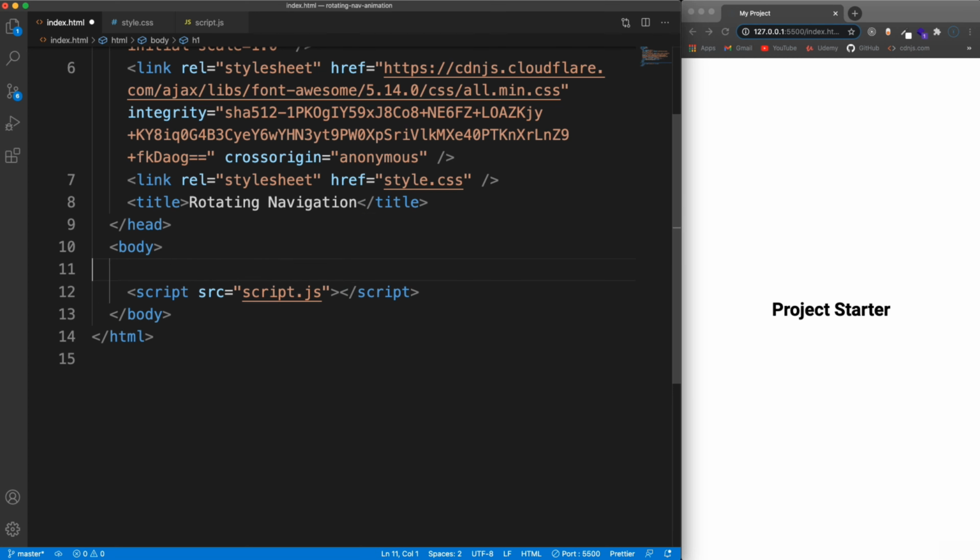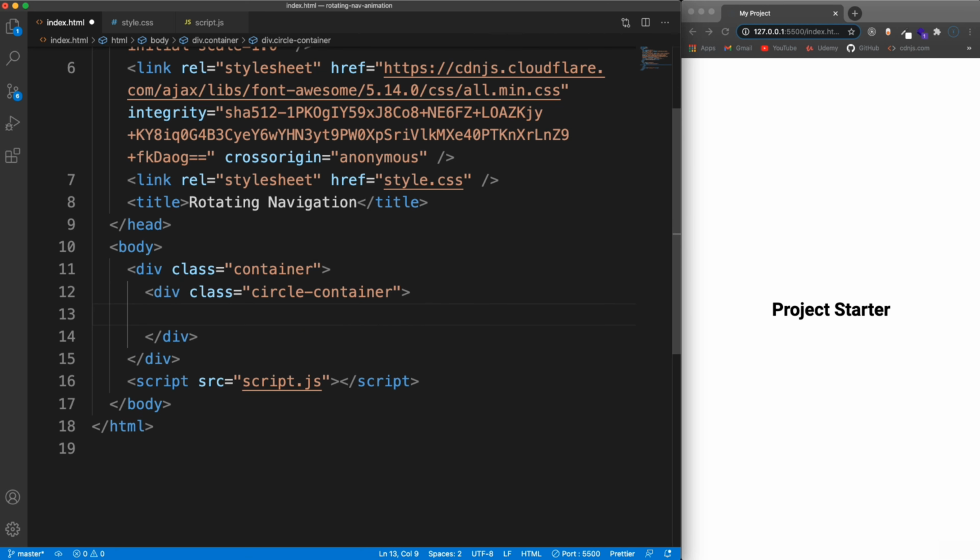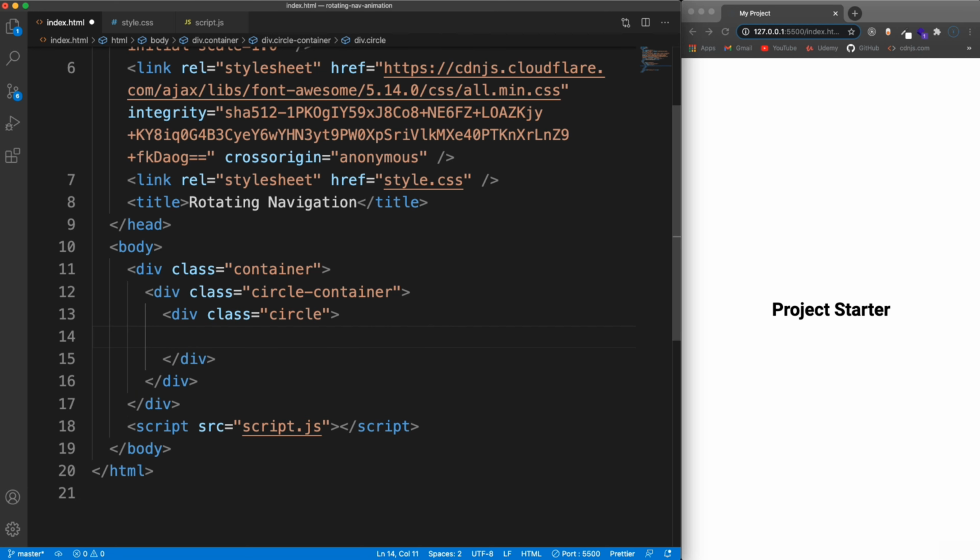And down here, let's get rid of this H1. We're going to have a container that wraps everything. And in here, we're going to have a circle-container that's going to wrap the circle. So another class of circle. And this is basically the circle that's going to be up in the corner with the buttons.